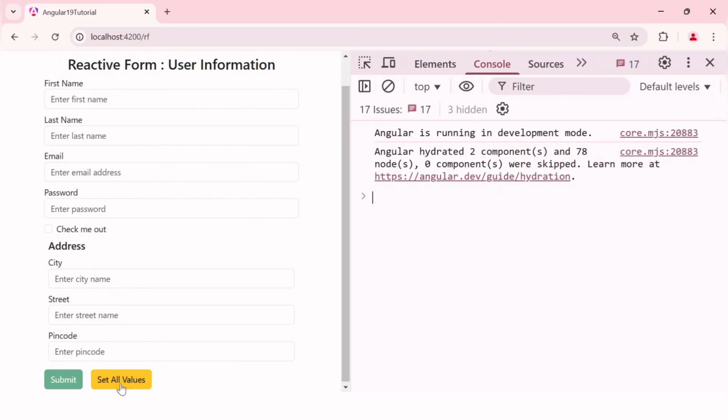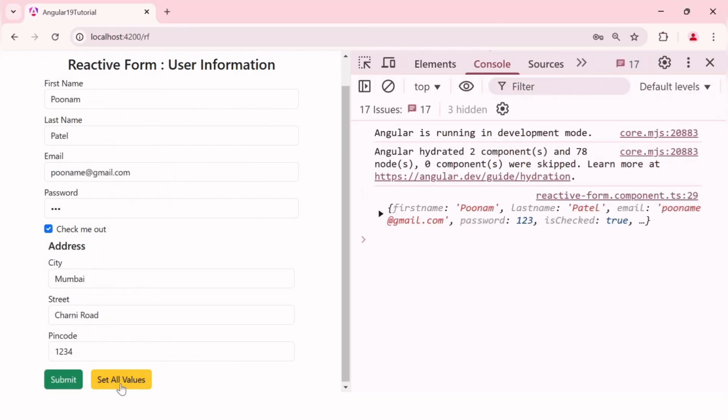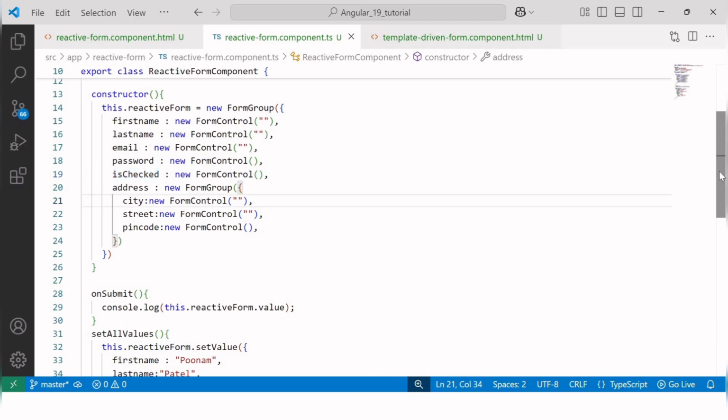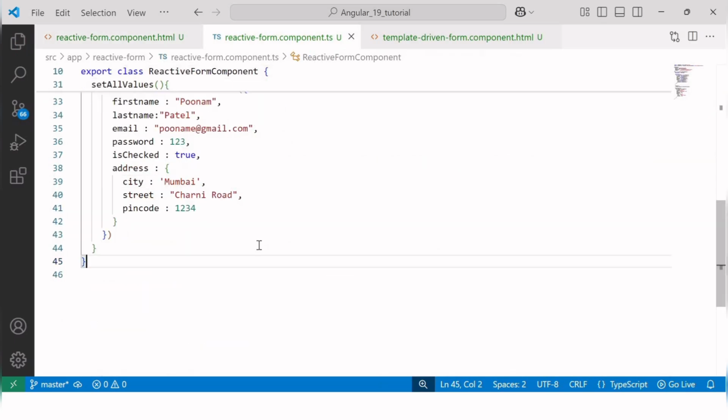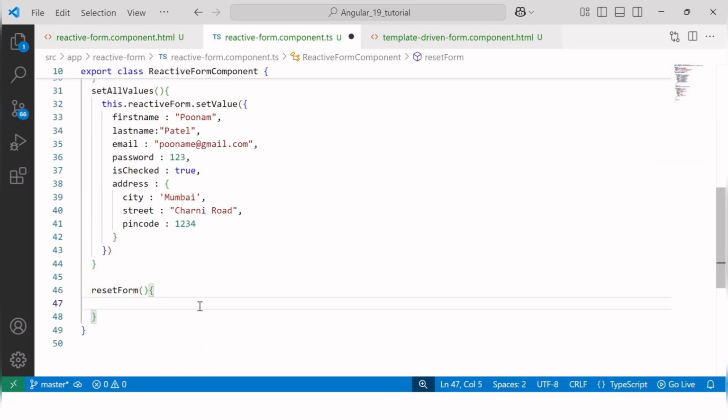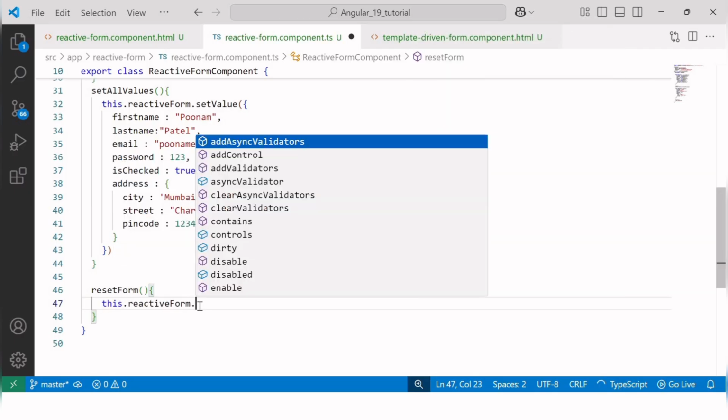Okay, now let me click on set all values, and as you can see, the form fields are populated with the provided values. And in order to reset the form, we can use the reset method. To do this, I'll add one more button inside the template file called reset. When this reset button is clicked, it will call a function named resetForm. Next, we need to define this resetForm inside the TS file. And this method simply calls the reset method. So here I'll call reactiveForm.reset.